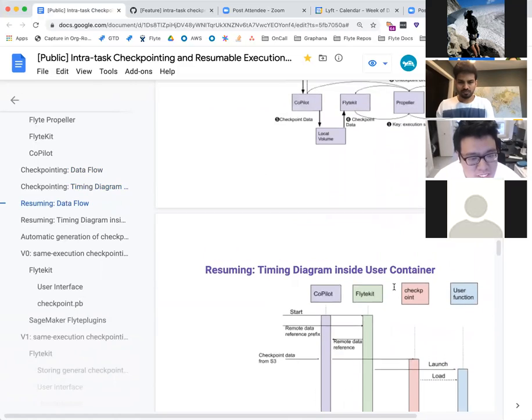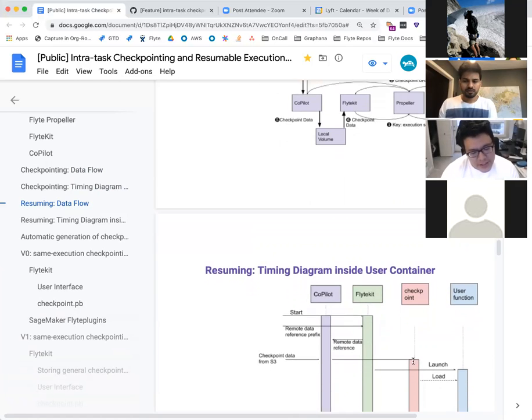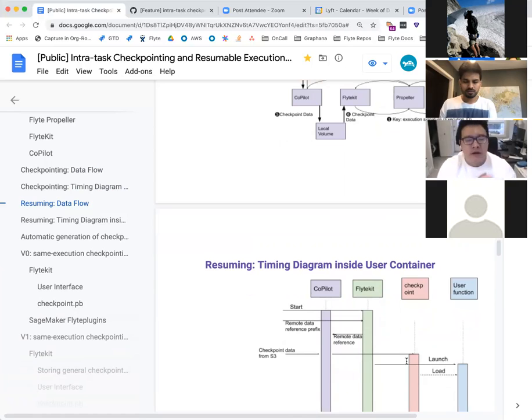Resuming is simpler. At the very beginning, after the Copilot derives the data URL from the execution ID and all those, it will go to the cloud provider, the cloud storage, fetch that data and put it into a local volume.